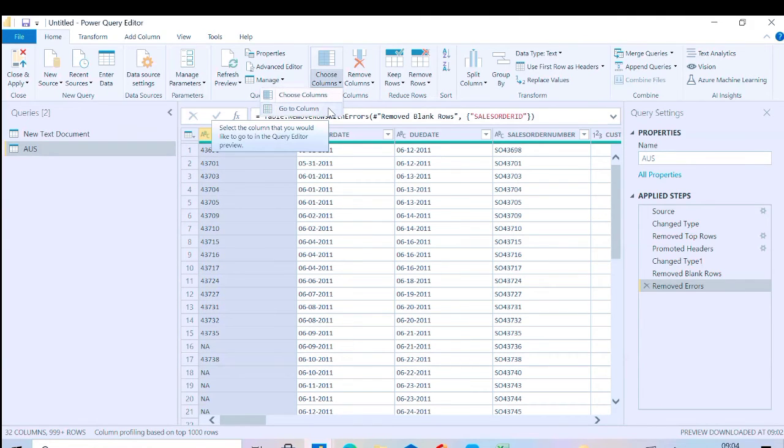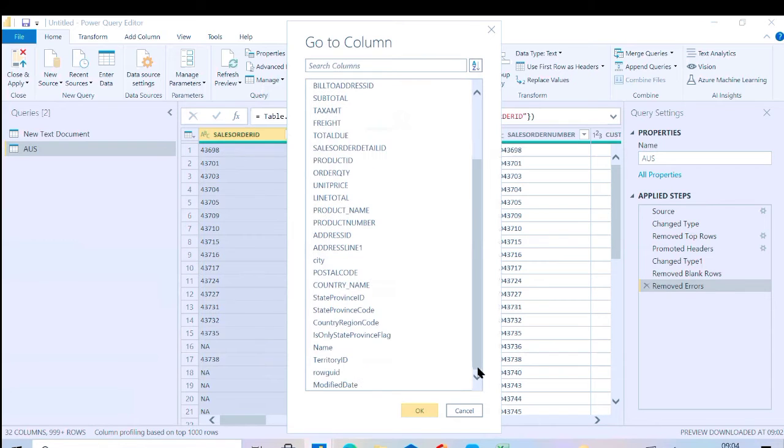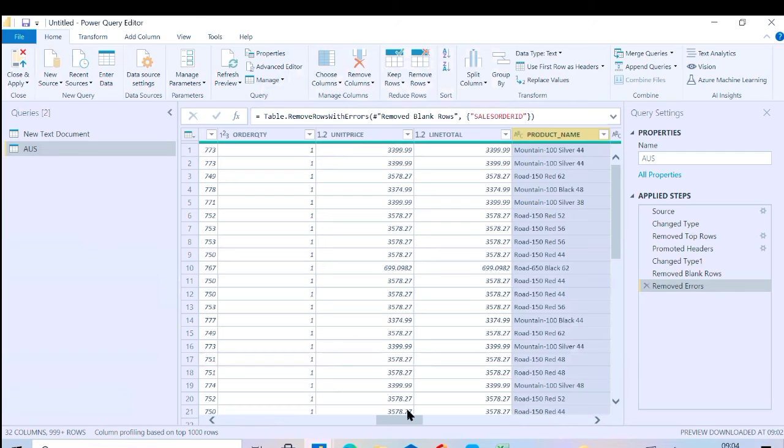If you click on this go to column option, it will show us all the columns available in the table. If you want to move to a particular column, say the product name column, simply click on the product name column and click OK. That product name column will be highlighted.